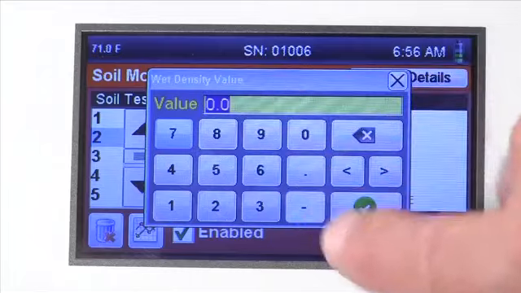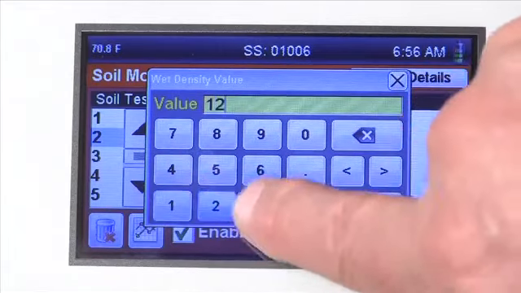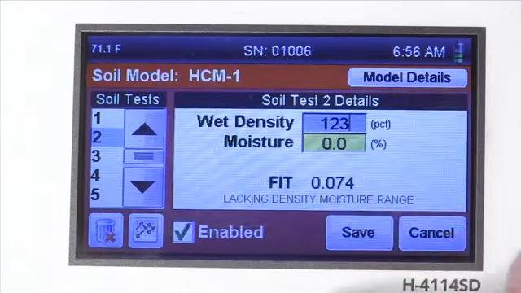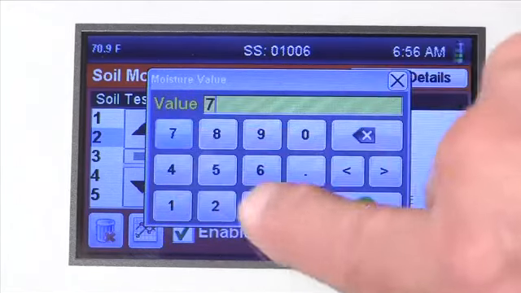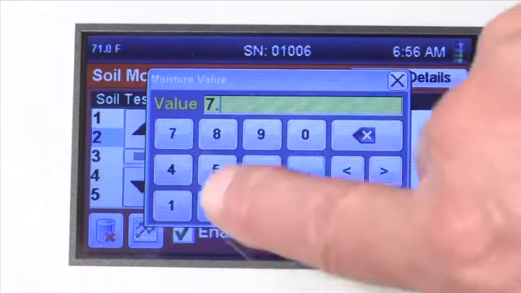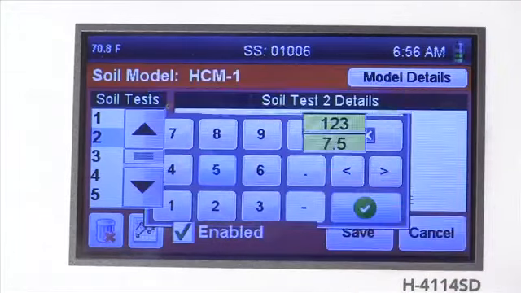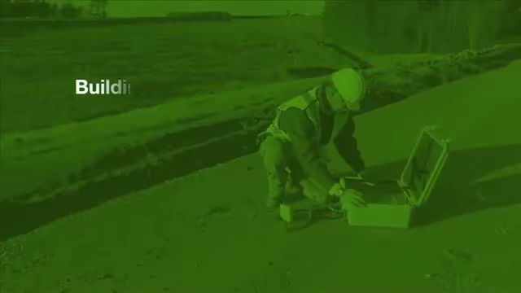The reason for this process is that it correlates actual compaction and moisture numbers to the readings obtained with the EDG, which provides the information the EDG needs to make accurate determinations. This regimen only needs to be done when developing a soil model.